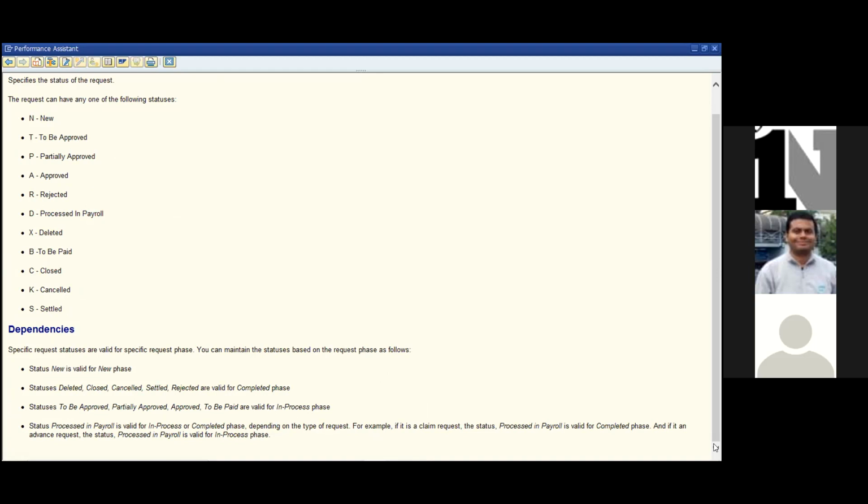So you can't put it randomly. Suppose the page is new, you can't put the status as approved or deleted. There is a specific combination of page to request status. If your request status is new, then your request page also must be new, both should be new. Similarly, if your request page is completed, the request status must be deleted, closed, cancelled, settled or rejected. These are the 5 combinations of request status for the request page which is completed.